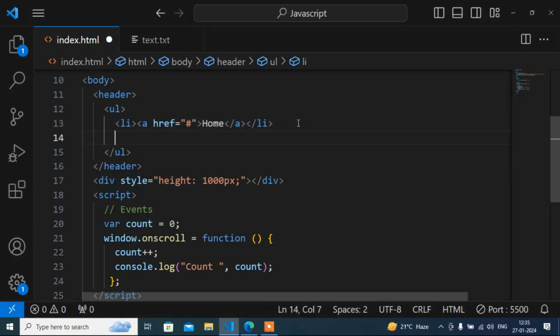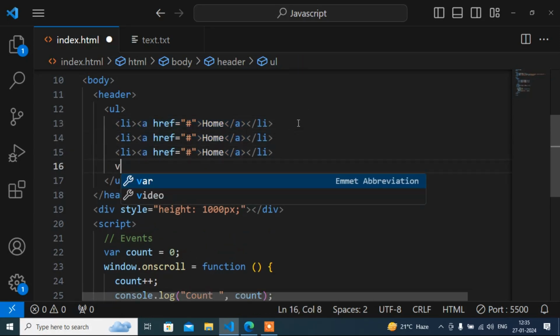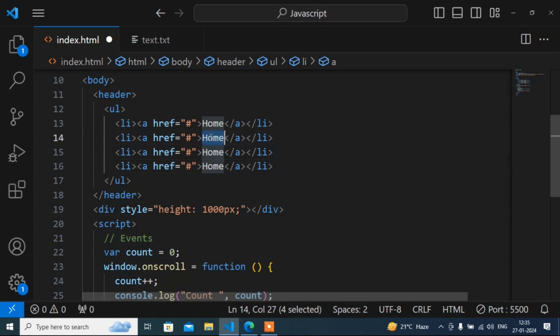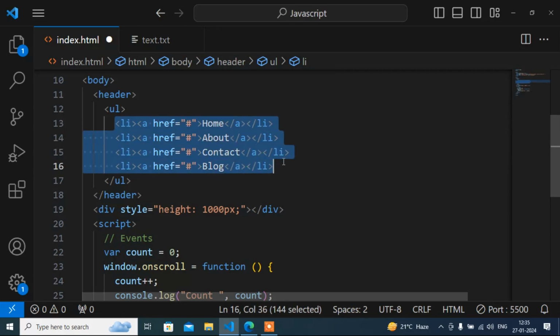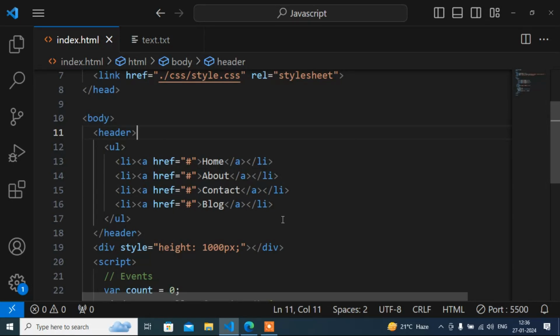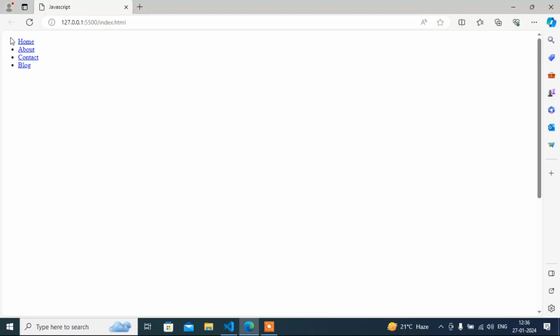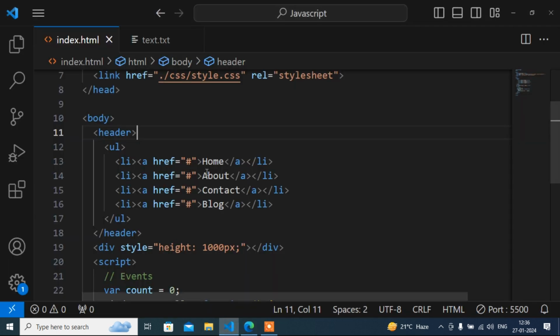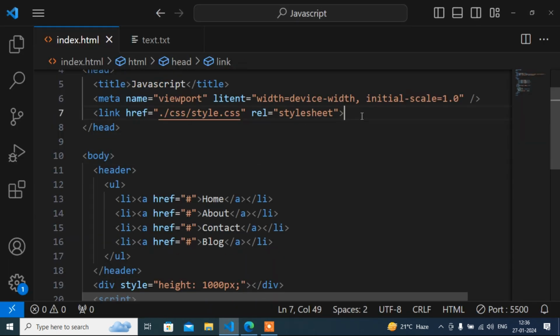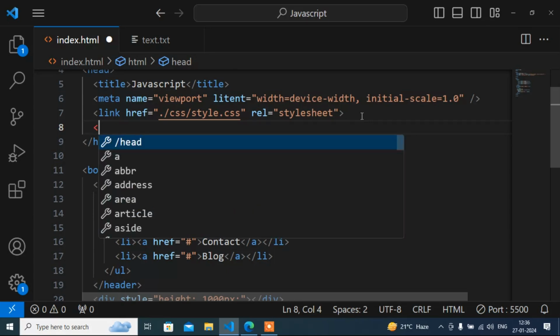In the same way I will copy it 2-3 times and add some menu names like home, about, contact, and blog. By the way, you can add the menu names according to your project. Now if I save and go to the browser, you can see it is coming like this. I will add some basic CSS here, because the main motive is JavaScript.